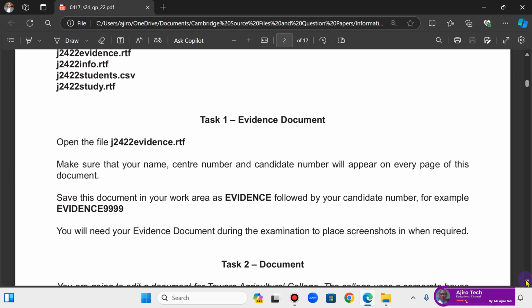The task 1 evidence document has already been created because we've done the database. So if you've not gone through that video on database, you might want to do that. The link will also be posted in the description of this video, so you can actually watch it. But just in case, you can go to my YouTube channel, Ajiro Tech, and find the database part there.